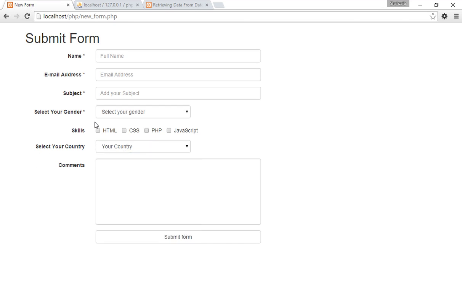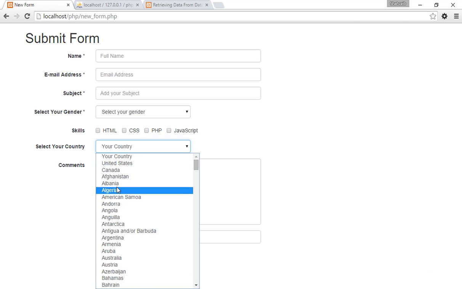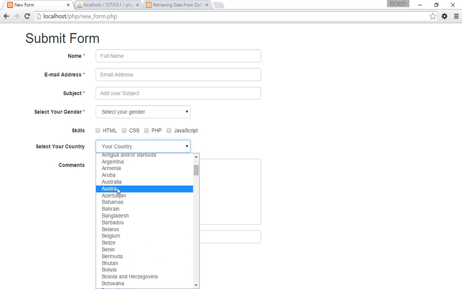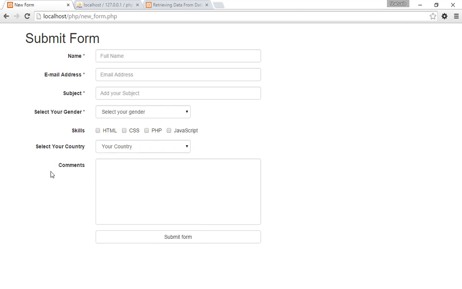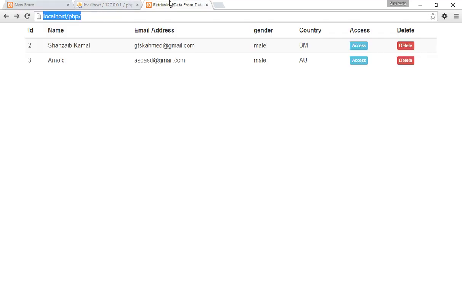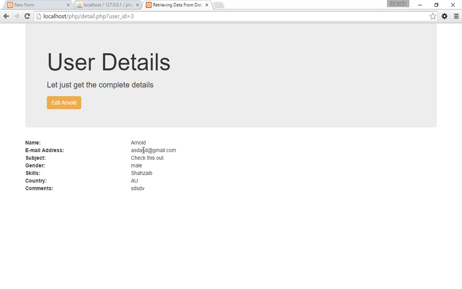Now I typed the name Arnold and all other details, and I selected the country Australia. Then I refreshed that. Now I got Arnold and this email and the general mail, but instead of country I got AU. When I click on access, now I got the name, all the things. The subject is check this out, and the general mail, and the skill is Shazay, because I still didn't do anything with the skills, but the country is AU here.